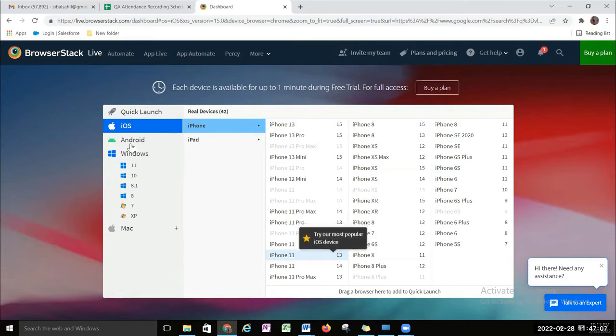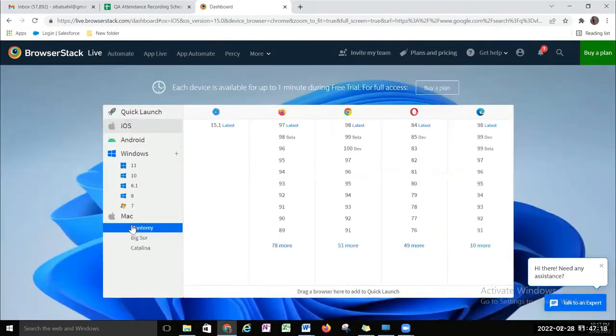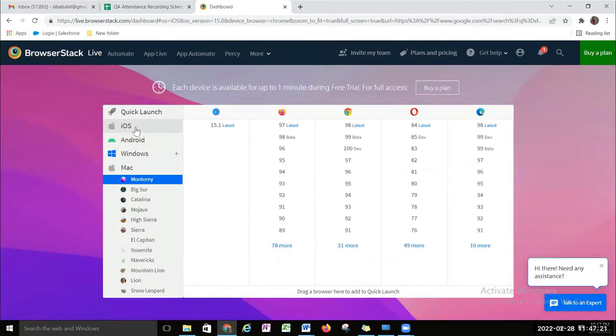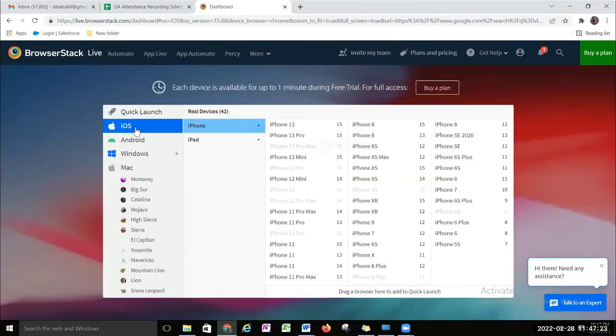On the left side where you can see the quick launch, there are multiple platforms written, maybe Android, iOS, Windows, and Mac. Mac refers to the desktop part and iOS refers to, obviously, the phone or mobile part. So from here you can easily select any kind of operating system that you're using. If you're testing mobile, then you can use iOS and Android. If you're testing on the laptop or the desktop, then you can pick Windows or Mac.